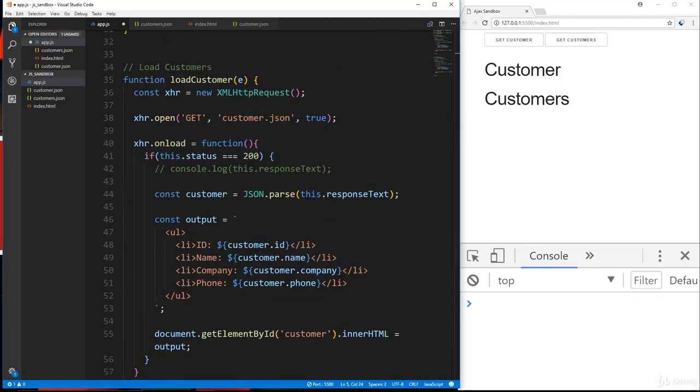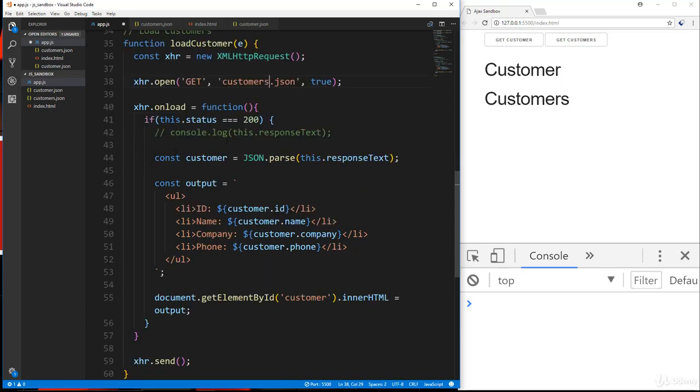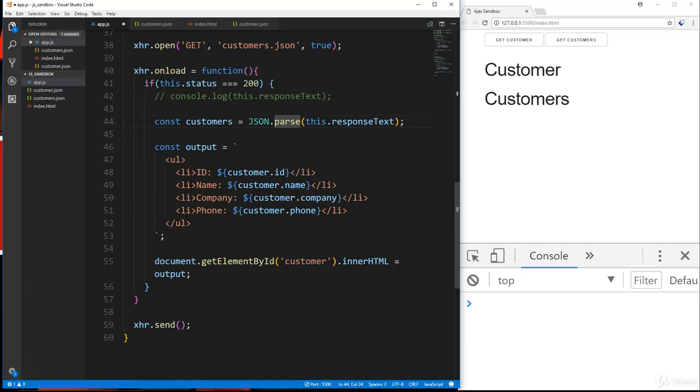and for load customers we're going to instantiate our XHR object. We want to make a GET request to customers.json this time. All right, and then on load we're going to check for the status, and then we want to set const customers equal to JSON.parse responseText. Now since we have an array, we can't just output it like we did up there. We need to loop through it.